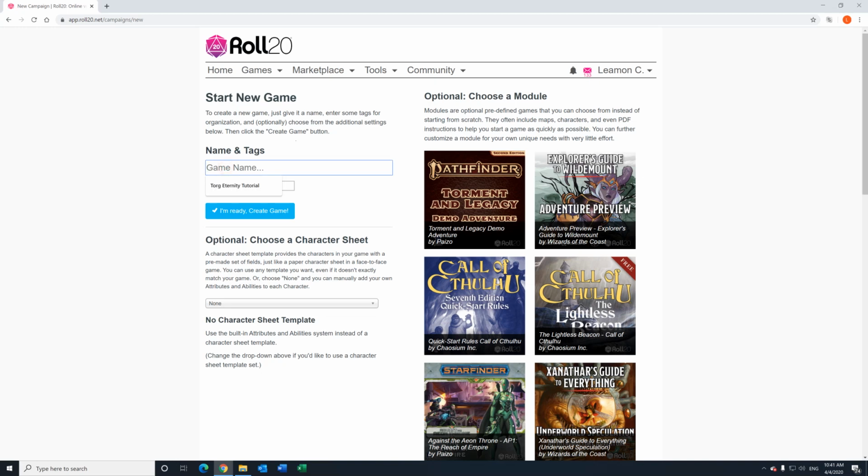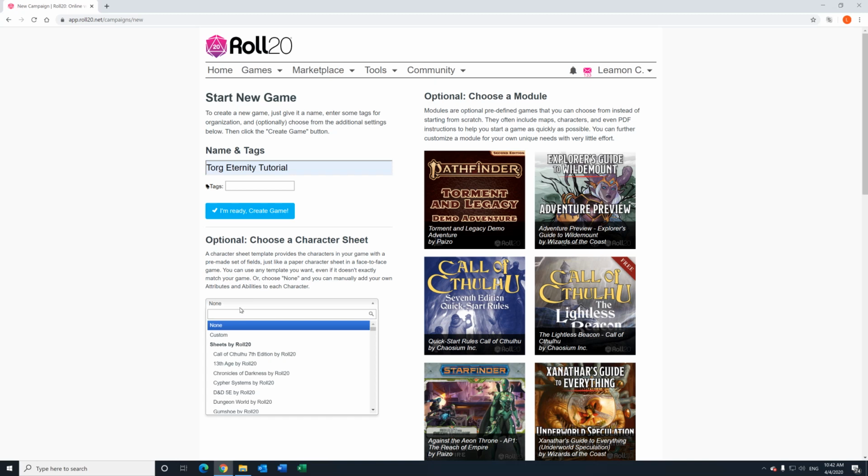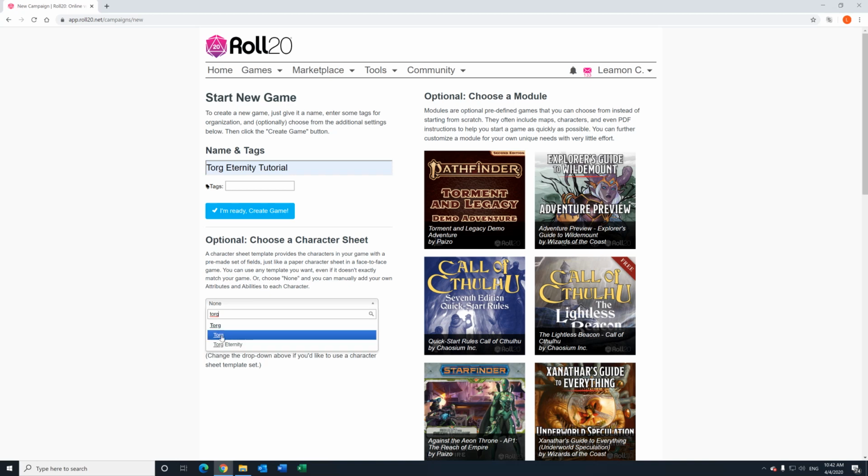Here you can type a name. So I'm going to type in Torg Eternity tutorial, and then we won't click that we're ready quite yet. We'll go down here where it says optional, choose a character sheet, and we can go here and type in Torg, and there's two character sheets to choose from. The first one, just Torg, is for the old Torg from the 1990s, but we're making a Torg Eternity campaign and we're going to use this character sheet.